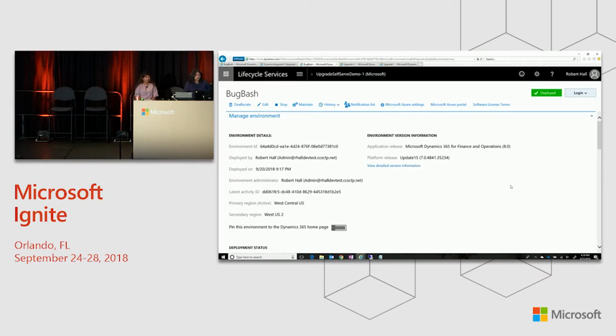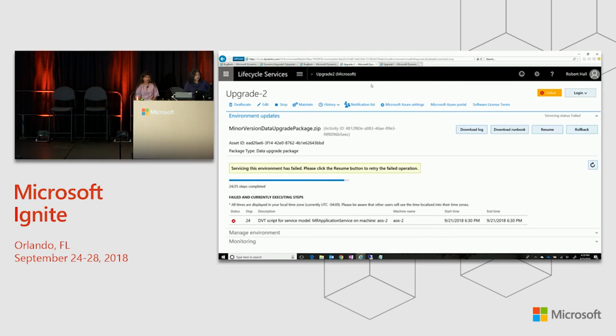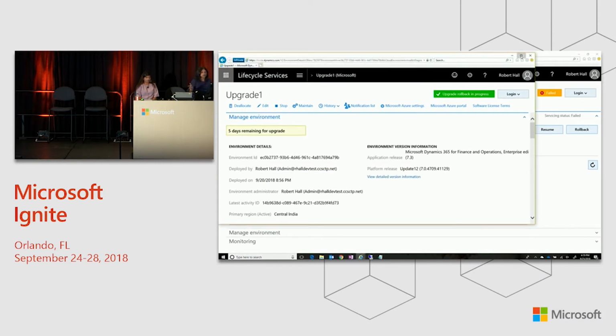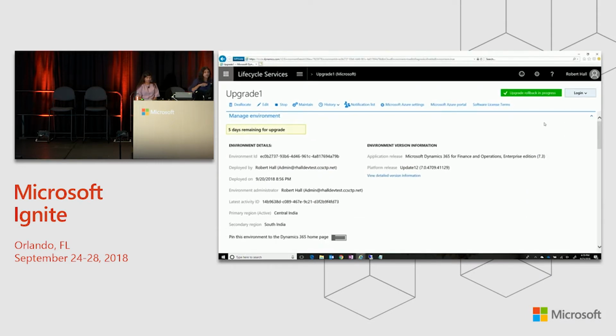Something that we do support, like I mentioned, is rollback. If there is a failure, we will show you that, and we will provide a log file as required. You can either resume, if there is some action that Microsoft can take, or you can roll back. Once you click rollback, we have the rollback in progress and give you back your current environment as needed.